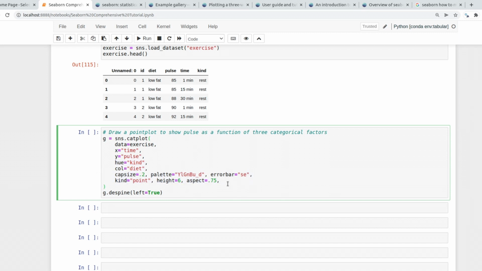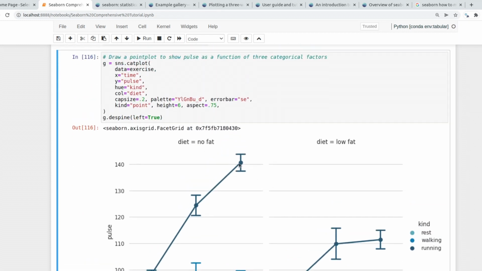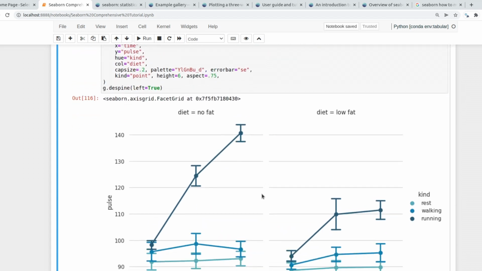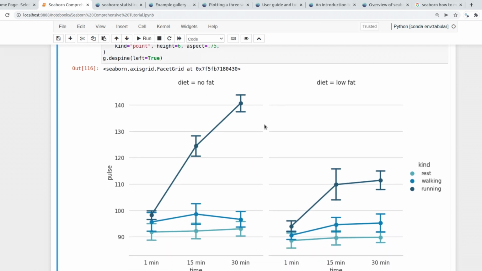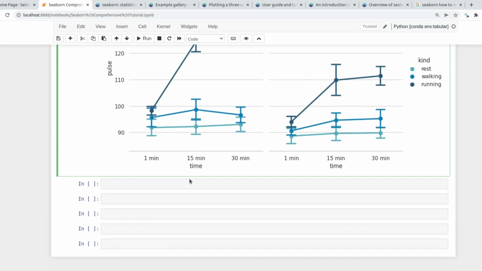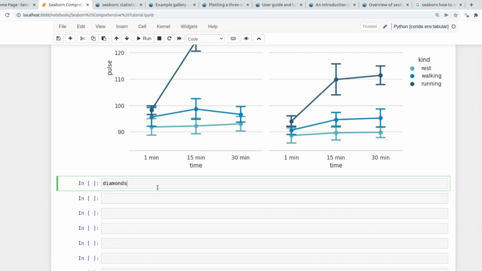I mean, the fact that you don't have to do all the calculation of taking the average and the standard error, and it just does it for you, it's amazing. So let's see if we can adapt it to some other data set. Let's give it a try.